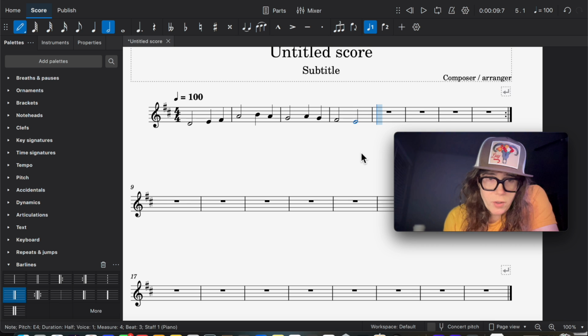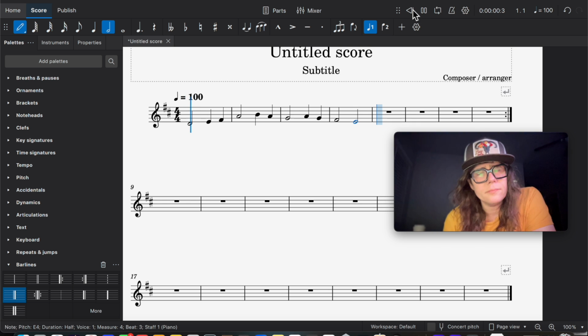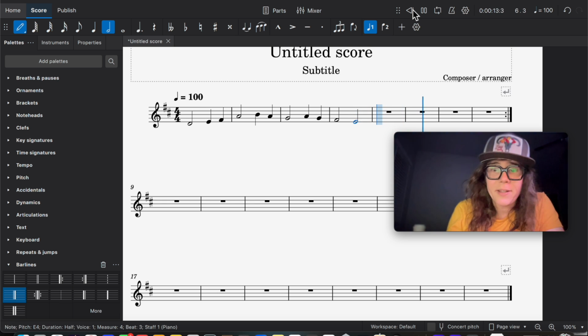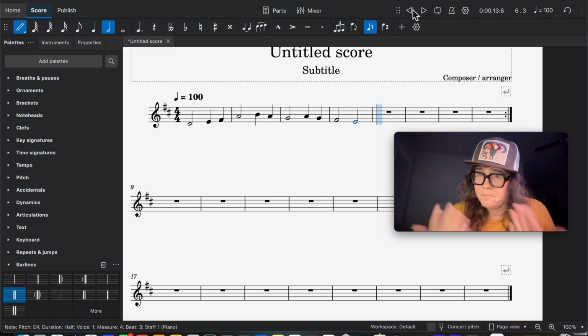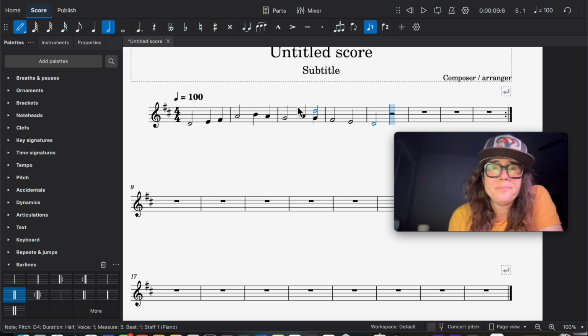So if you ignore the theory jargon I just said for a second, I'm going to play it again. Ask yourself, does it feel like the phrase has ended or it needs to keep going? I don't know about you, but I expect something to happen after that. It sounds incomplete. That's what I mean by half cadence in that sense. Okay, so then I'm going to keep writing.